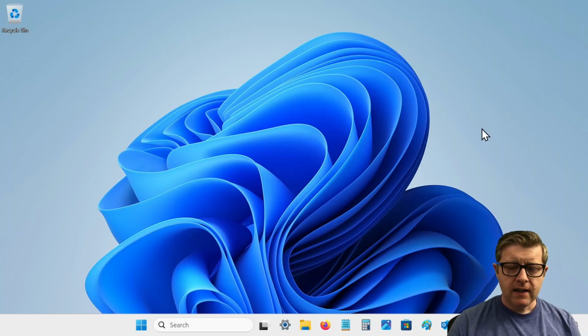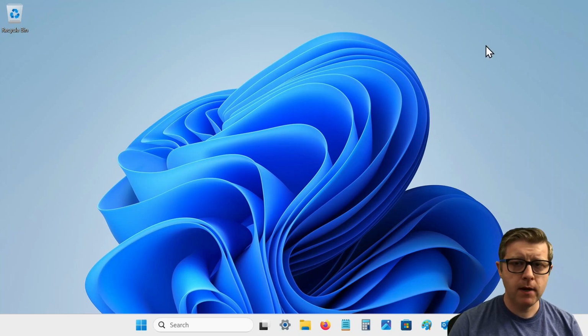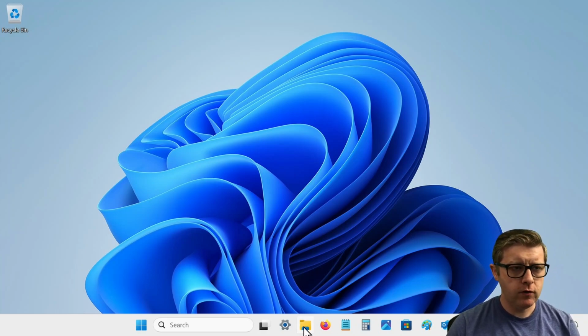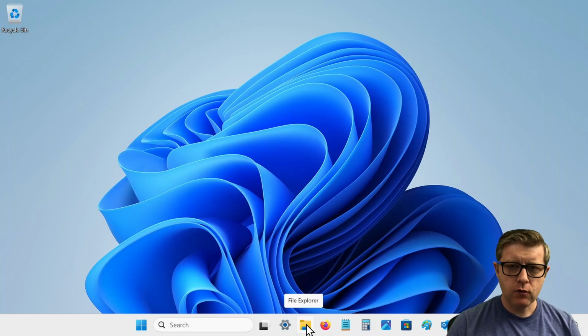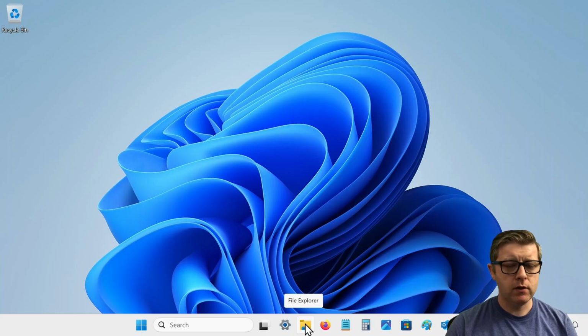Once we've connected a USB storage device, we need to access it in some way. And to do that, I'm going to take my mouse, I'm going to place it over the shortcut for File Explorer that I have pinned in my taskbar. In most instances, if you have a default or standard installation of Windows, this will be one of the icons pinned in your taskbar by default. I'm going to left click.